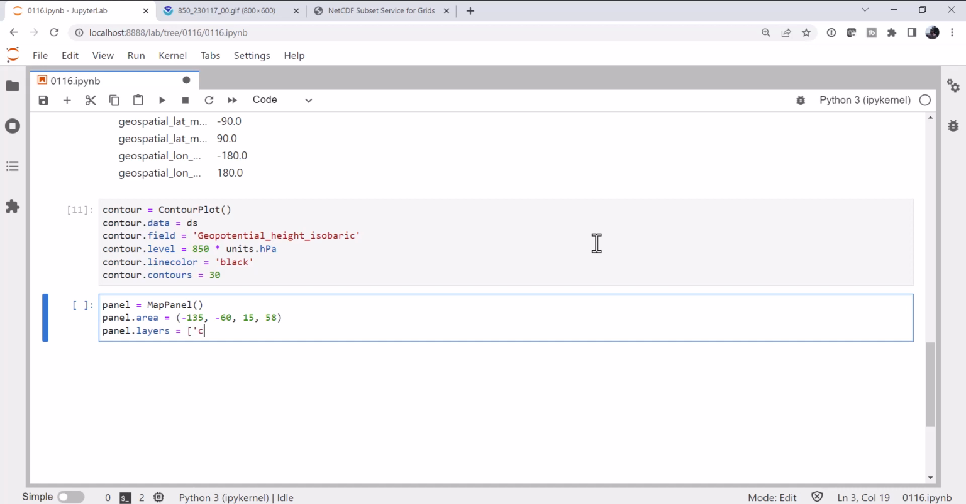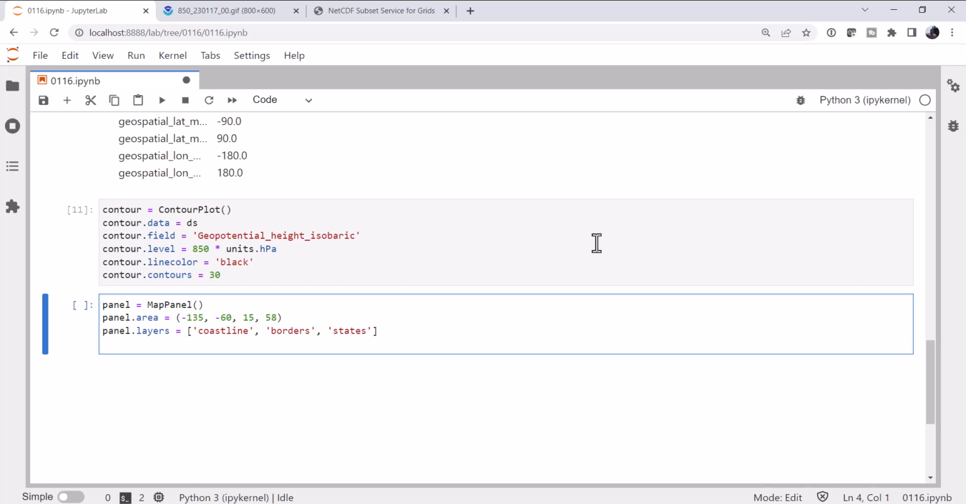Our layers, I'm just going to put a coastline, borders, and states on. We could, of course, color things like land and ocean, but we're going to be putting an image plot over this anyway, so we don't need to do that. Could set a title if I wanted. We'll call it GFS map for now.